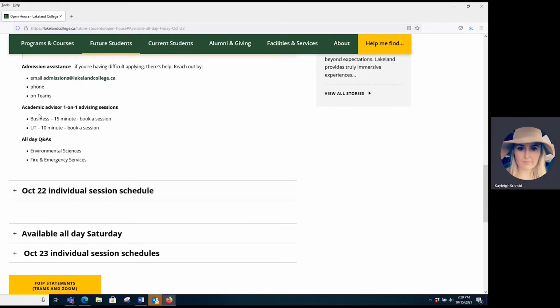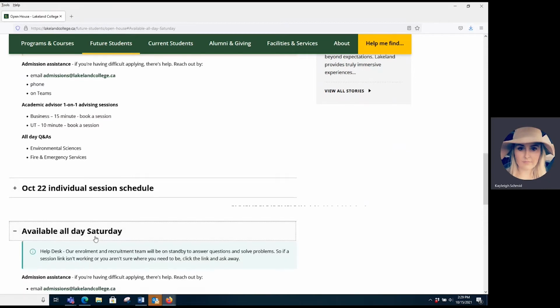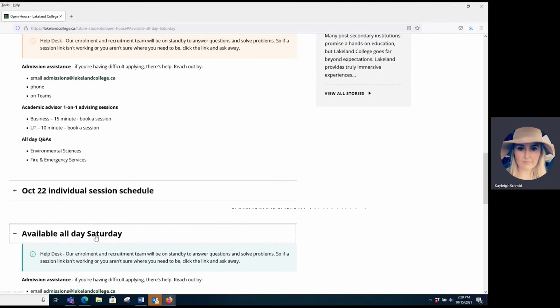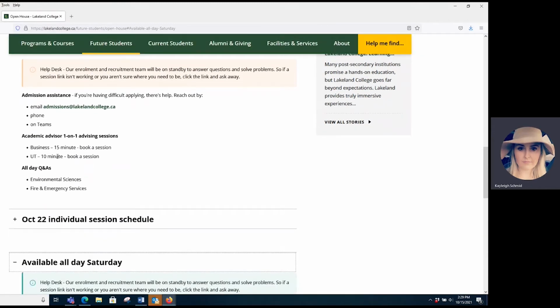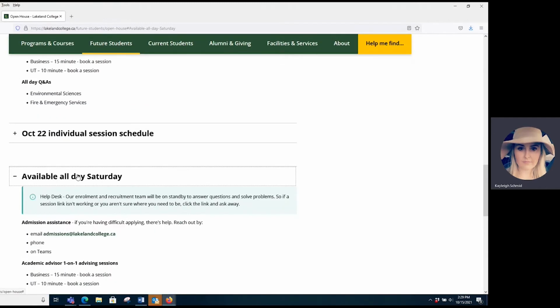As well as we do have some one-on-one advising sessions happening all day Friday and Saturday with our business and UT University Transfer academic advisors.